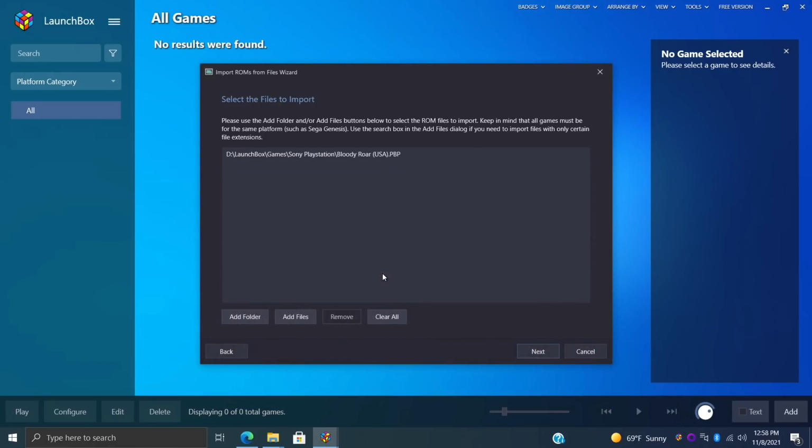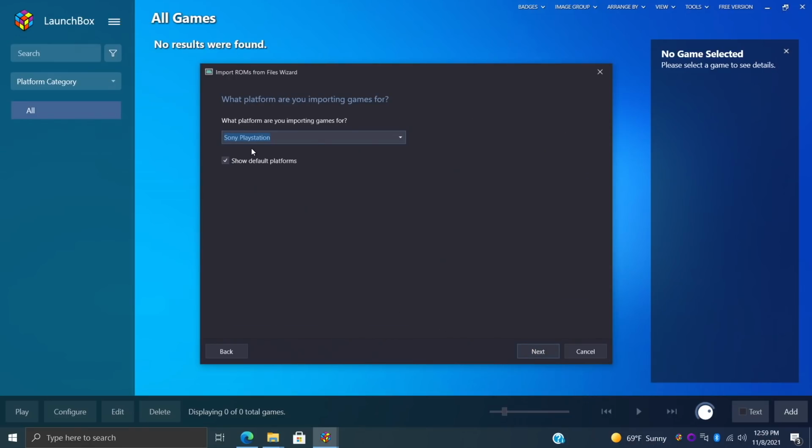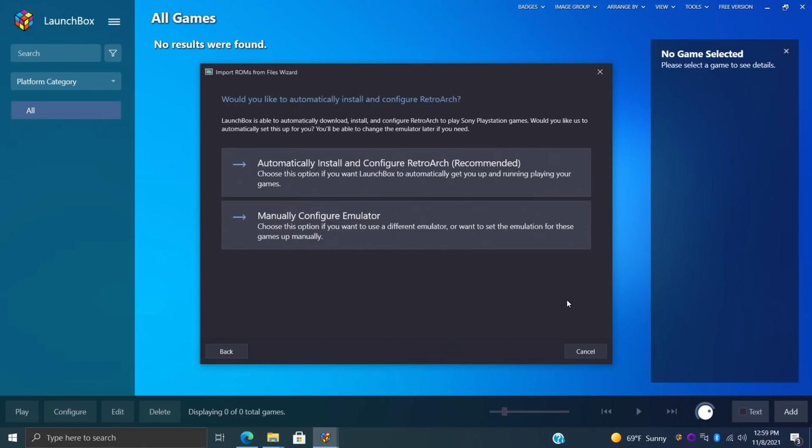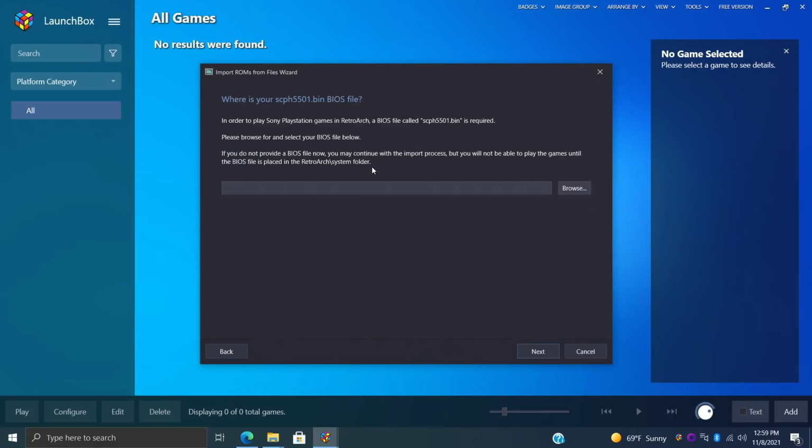We'll go with Bloody Roar. We'll choose Next. Platform for the games I'm importing is Sony PlayStation. We'll choose Next. And like I mentioned, I don't have any emulators installed, but LaunchBox is now going to prompt me if I want to automatically install and configure RetroArch. So we now have this downloader, and if you're a new user, I would highly recommend choosing Automatically Install and Configure RetroArch. This is recommended. We're going to choose this one here.